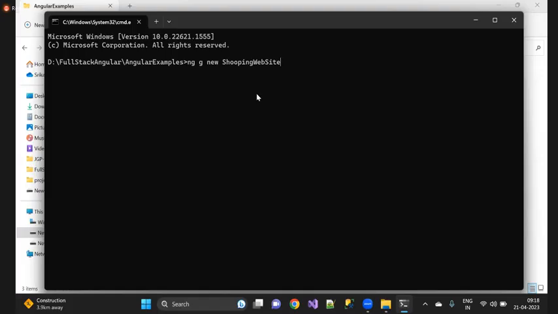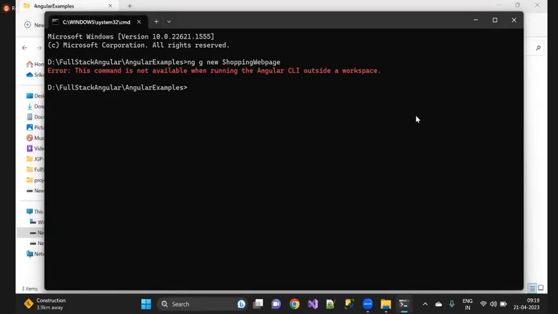So to give that differentiation, I create this one, shopping web page. I'm creating something like this with ng new, and whatever I'm creating here, I'm not using any kind of workspace. So please do remember. Now you see, I'm outside the workspace only, right?